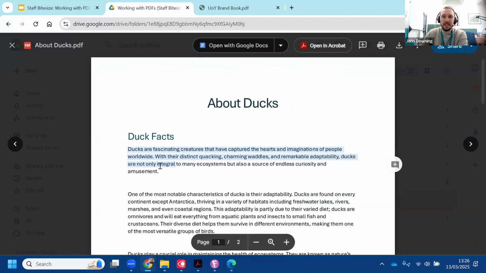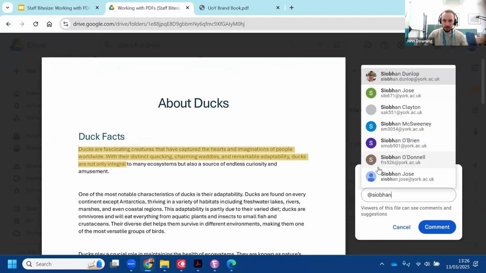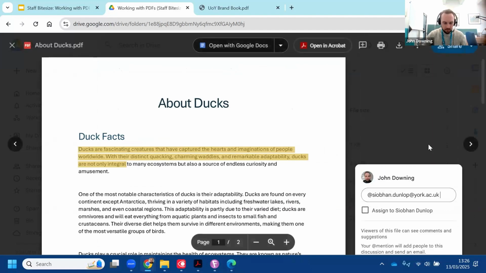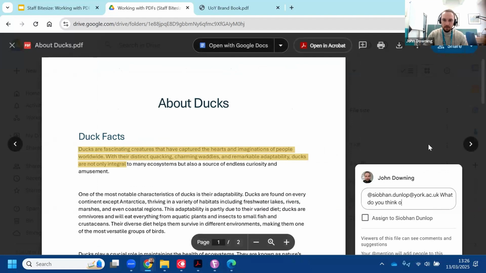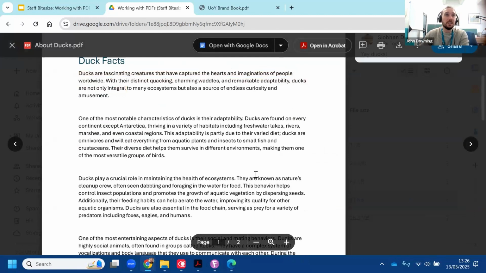There we go. I can highlight the text nice and easy here, and I can use my add comment button. At Siobhan, what do you think of ducks? And assign that to Siobhan. I'm going to save Siobhan the email there. But again, nice and simple.